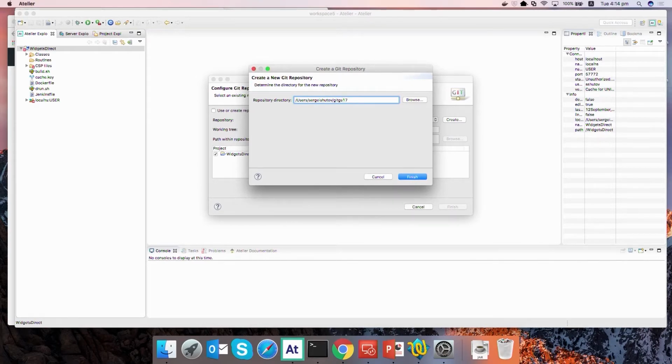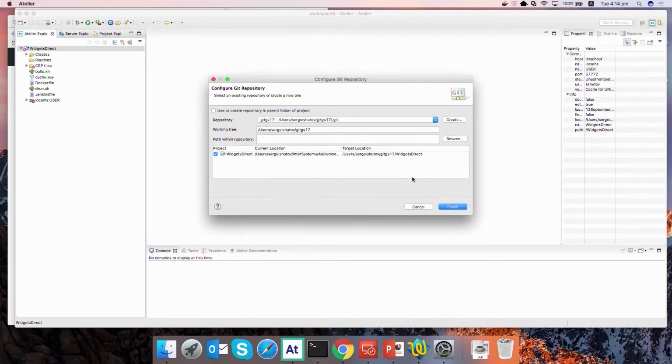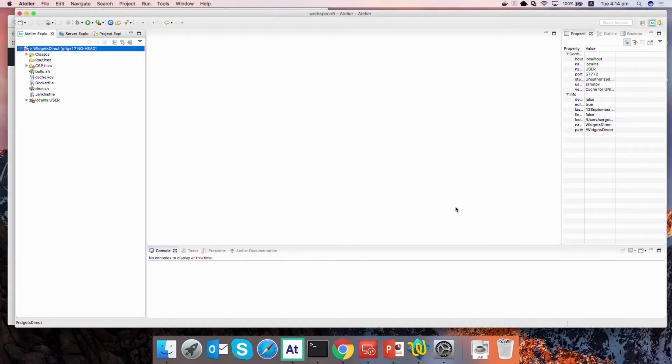It will be Git Global Summit 2017. I click Finish. I click Finish again. And that's it. My source is now under source control. Well, you can't really see anything, and I can't make it bigger. But there is a little question mark sign near each of my files, which indicates that this file is not known to the source control.